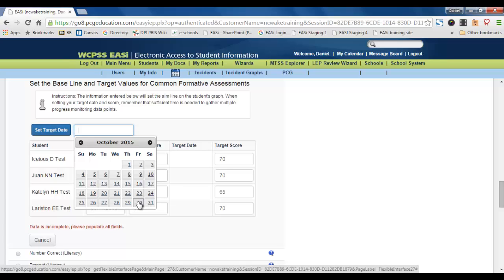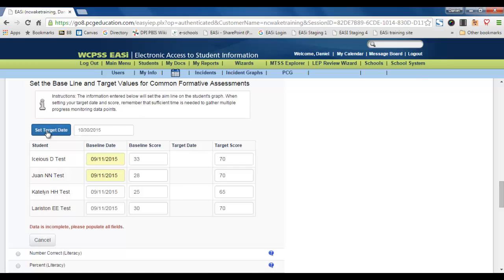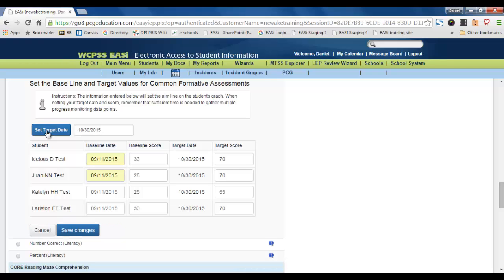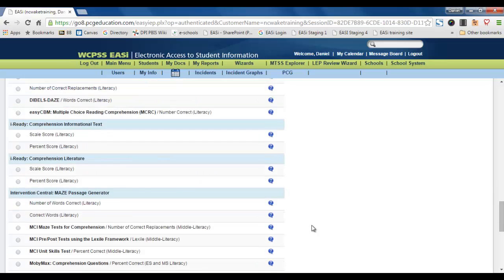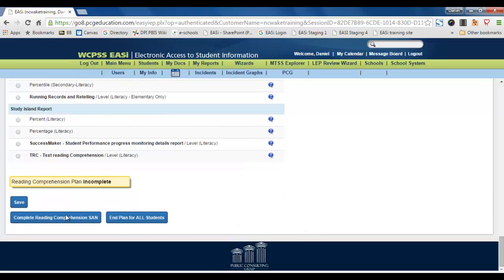We're going to aim for October 30th. I can click the Set Target Date button, and that will apply the date to all the students in this group plan. I save my changes. I scroll down to the bottom. I click on Complete Reading Comprehension SAN. If there are multiple SANs, I will do this for each one. And I now click on Finalize Plan.